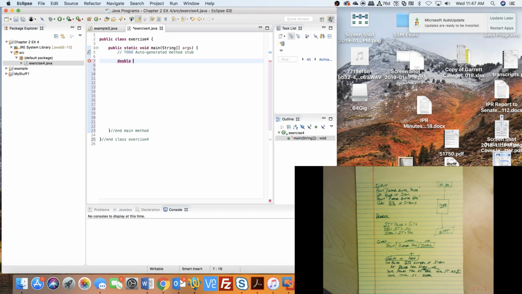I'm going to say double, and we're going to declare our variable price. Okay, and then we're going to say double, and we're going to declare that one as quantity. And then we're going to say double. What else do we have? Subtotal, ST. And then double tax. And then double total. Okay, and I think that's everything.